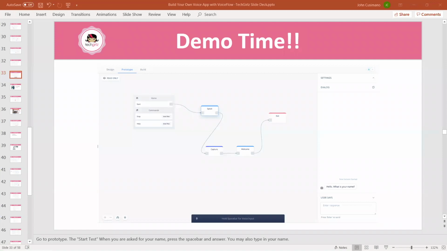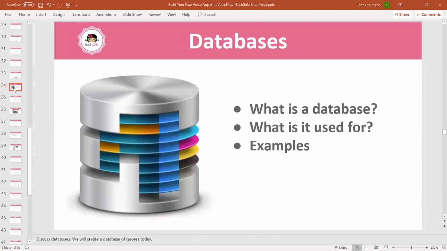Okay, so hopefully your demo worked as well. Let's keep going back to the PowerPoint slides. I'm going to talk a little bit about what is a database, because we're going to build a very small database of quotations.